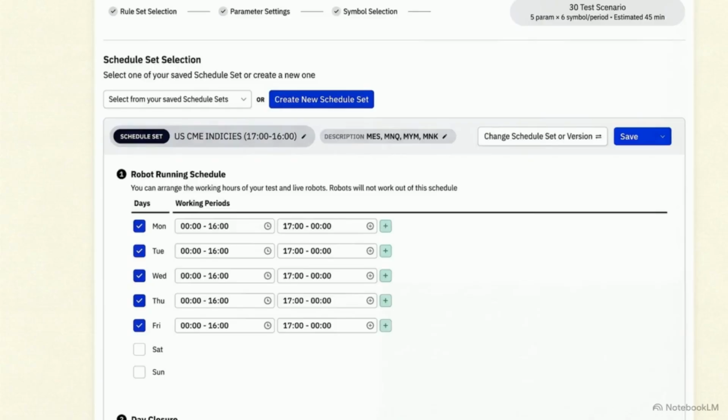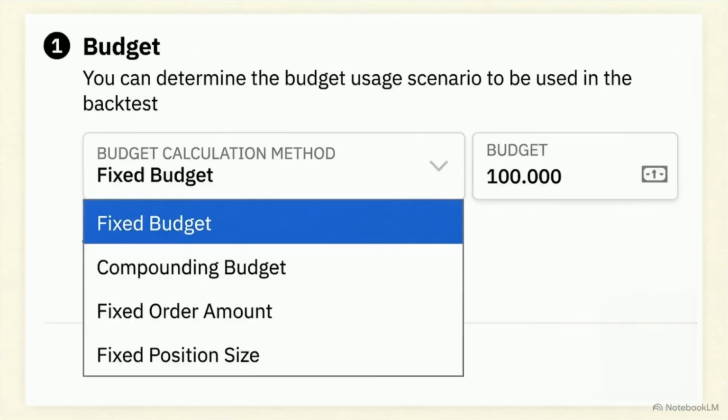Step 4 is Schedule Set Selection. Defining your active trading hours here prevents the robot from taking positions during low liquidity overnight gaps. Moving to Step 5, Test Settings. The first crucial configuration is your budget limit. This dictates your order amounts.